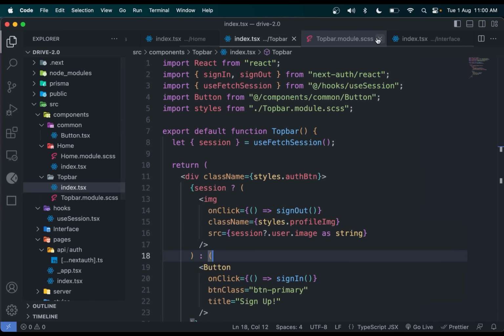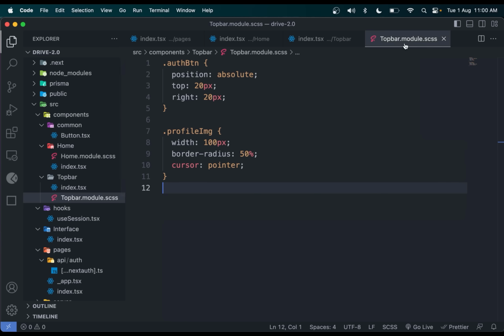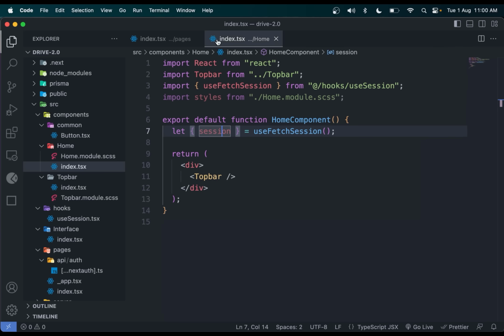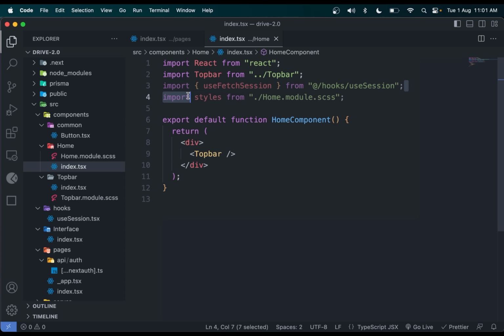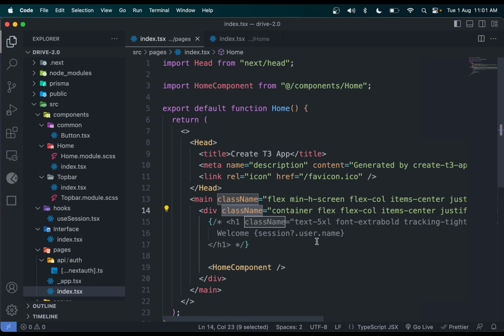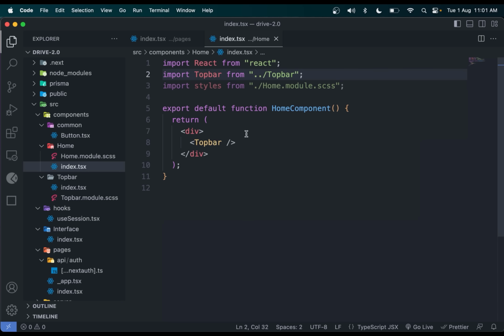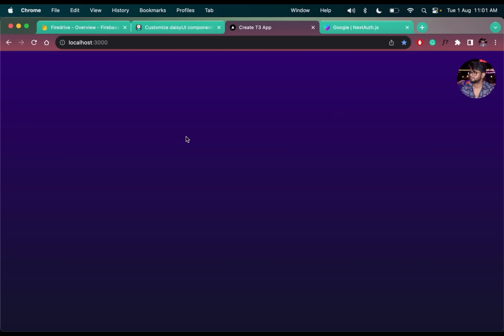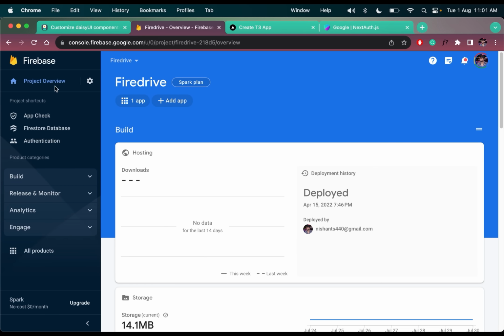Perfect. Let me close the things that we don't need, like interface, top bar module. We don't need for now. Also close this. So we do need the home, and this we don't need. So remove use fetch session. We have pages. In the pages, we are having the home component. In the home, we are having top bar for now. So what else we can do now here is create the body for adding files in the file store.